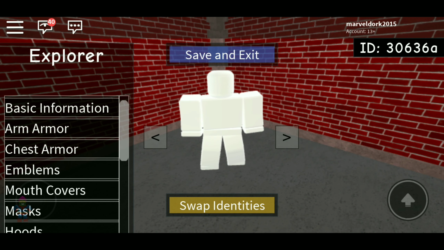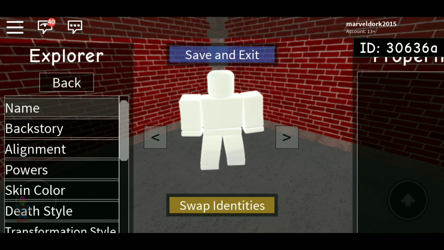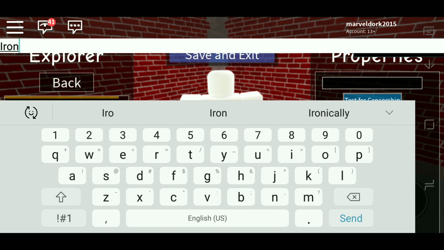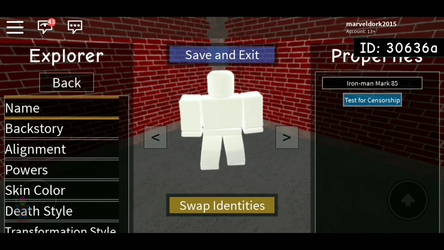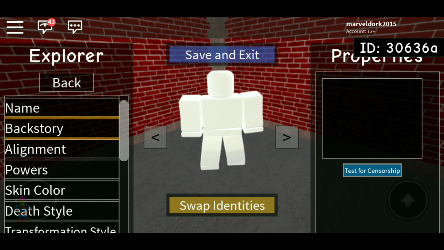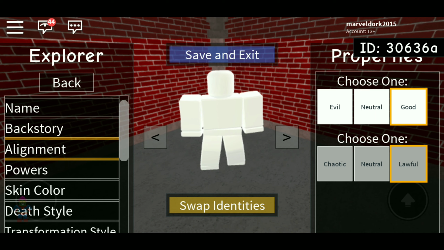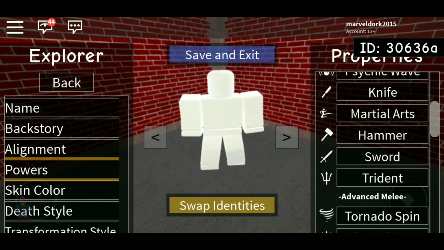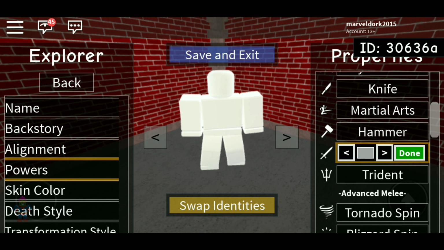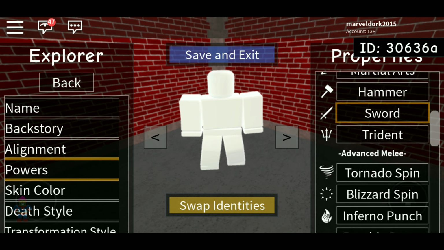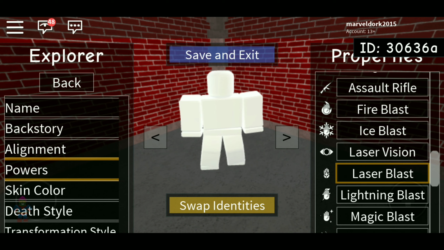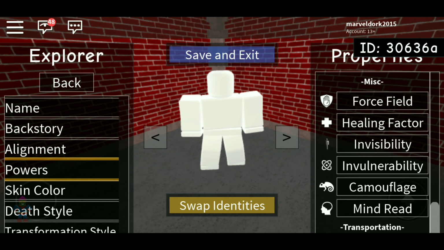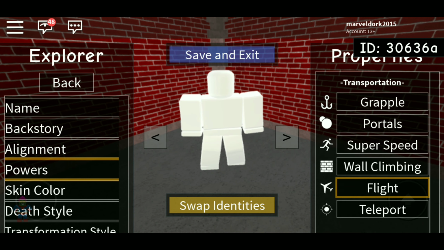Once you have gotten into any available character slot, the first thing you're going to do is go to basic information and of course name him. So his name is Iron Man Mark 85. There you go. You can add a backstory, but I don't. For his alignment, just use good and lawful. And for his abilities, you could give him martial arts, but I'm going to give him a sword and make it red to kind of simulate his nanotech. And you're also going to give him a psychic boom. Also a laser blast, make that blue. And you're going to give him a force field because he does use one in the movie. And his final ability is flight.